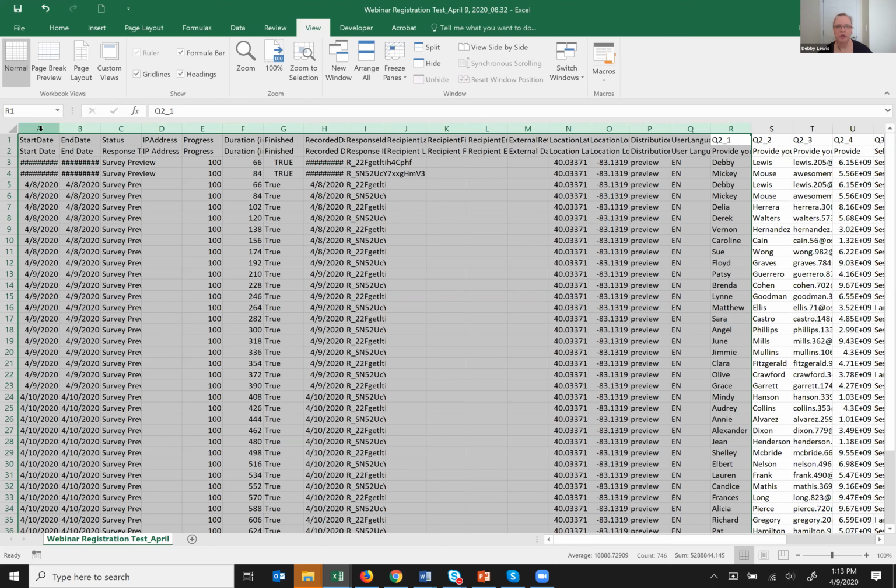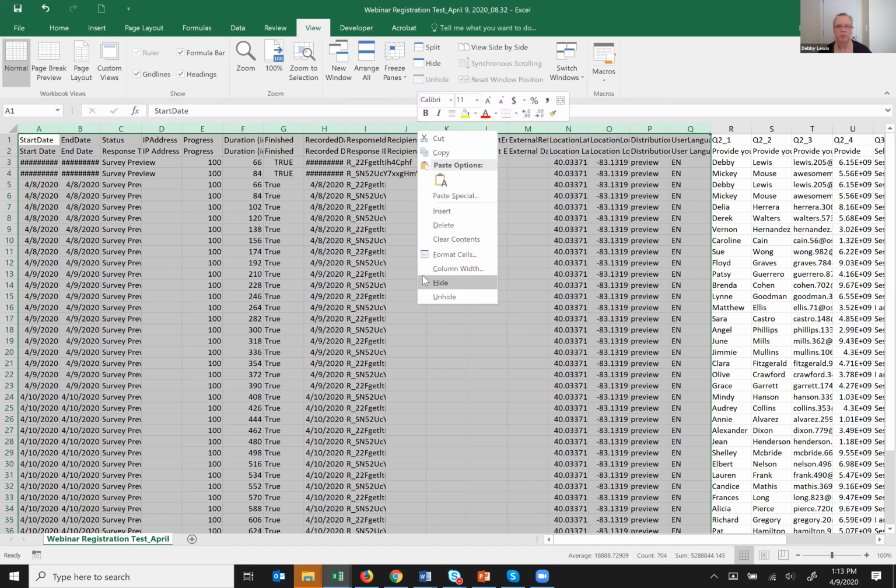If you know you're never going to use this information, you can go ahead and delete it by doing the same thing, highlighting those columns, right click, and then select delete.